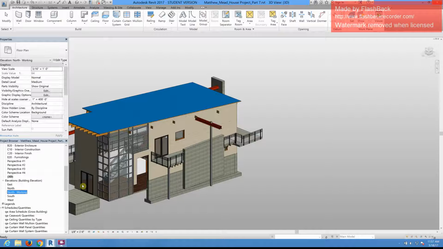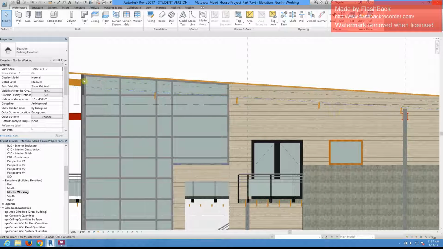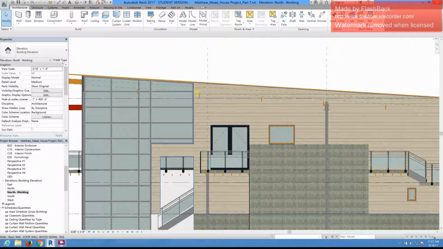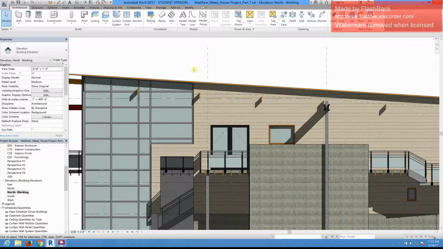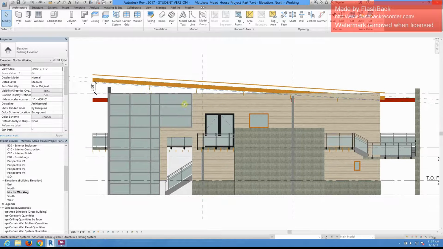A little further down, north working. Let's look at how we have some of this. Okay, so I know the problem here. Let's go back. I want to actually hit no, because I'm going to attach these myself.